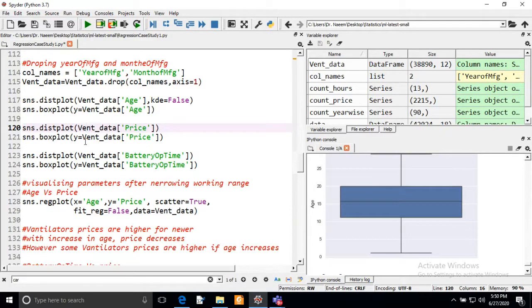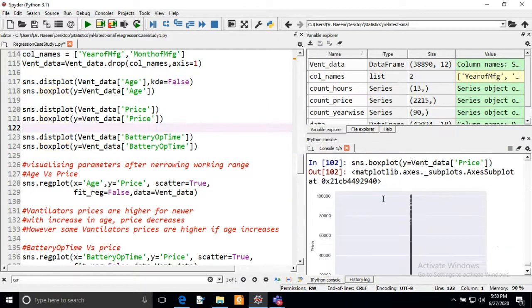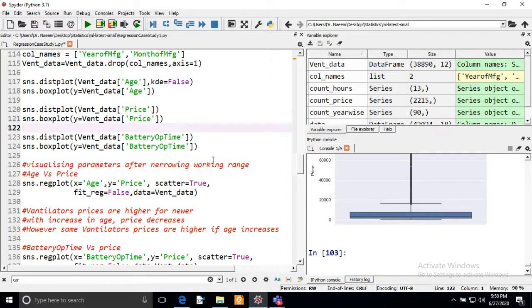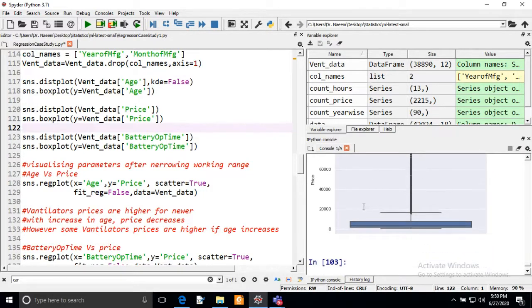Now we can also look at the box plot of price. Previously we saw that it was not showing the box plot of price. So now if we execute, it will show the box plot of price. Now it is good. We still have outliers in the price variable, but it is better than the previous box plot.